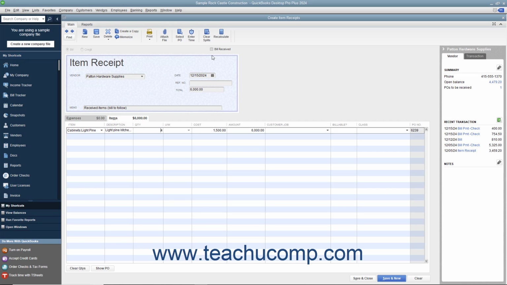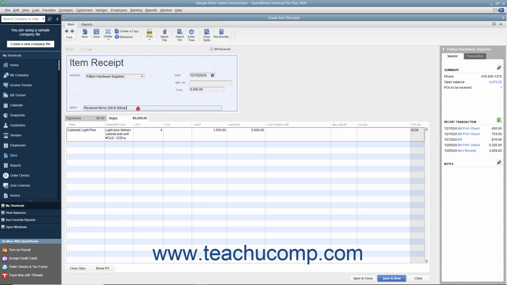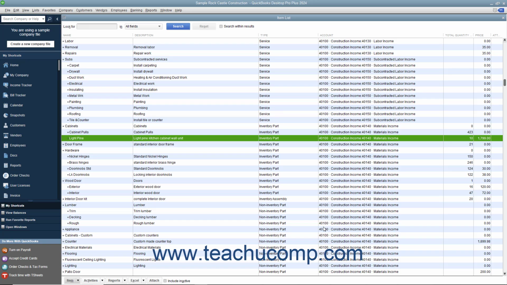To help you find this particular item receipt in the future and also help distinguish this item receipt from any others, type an item receipt code or other distinguishing information into the Memo field. This helps you to match the bill to the item receipt later when the bill finally arrives. Then click the Save and Close button to save the item receipt and enter the items received into inventory so you can sell them within your sales forms.